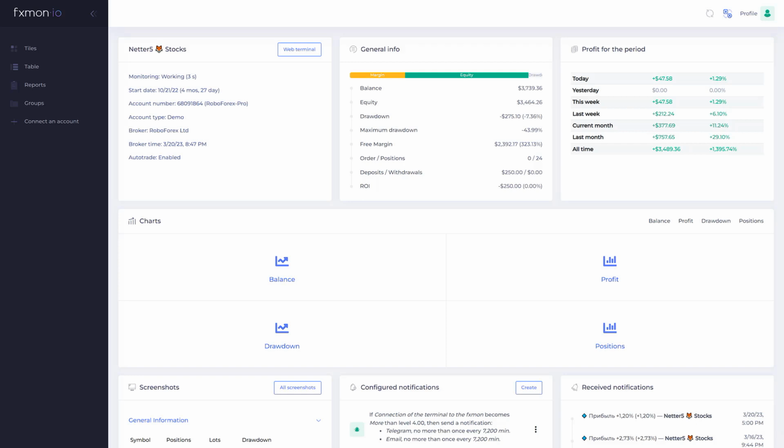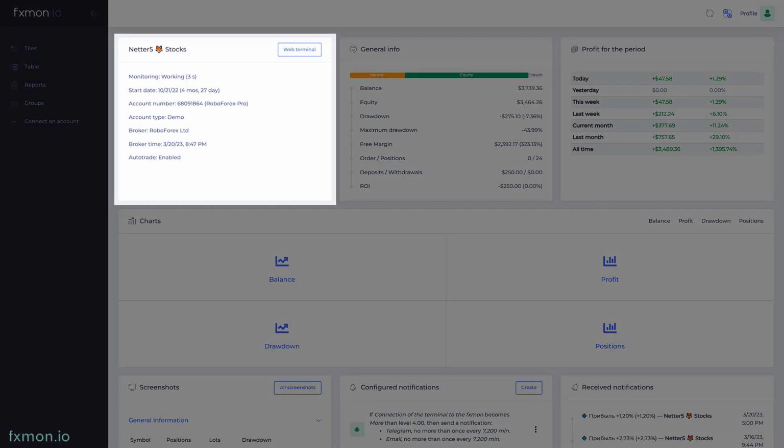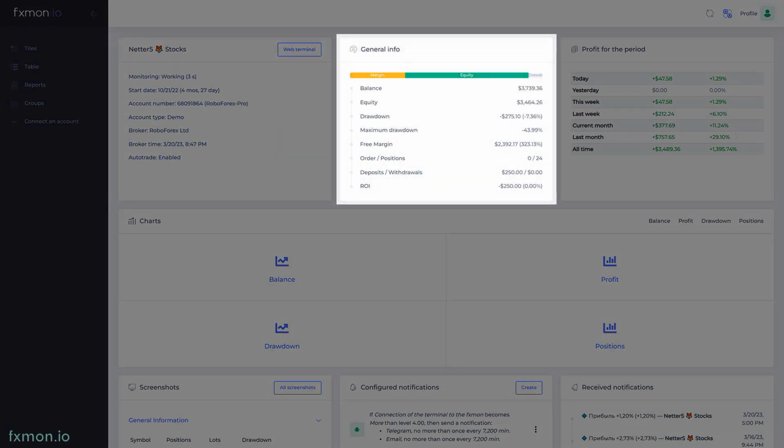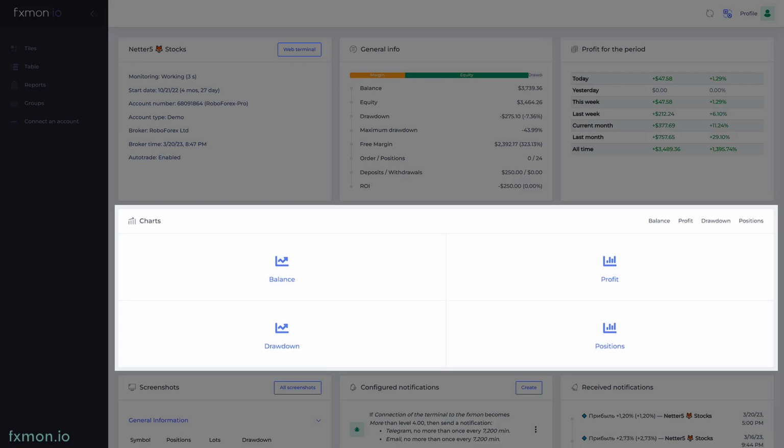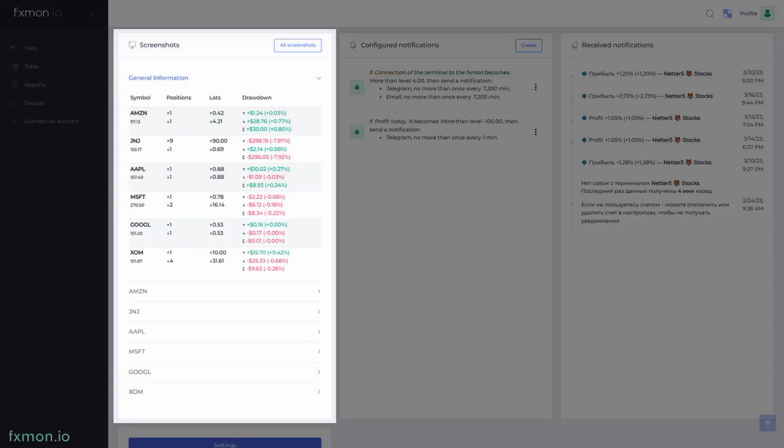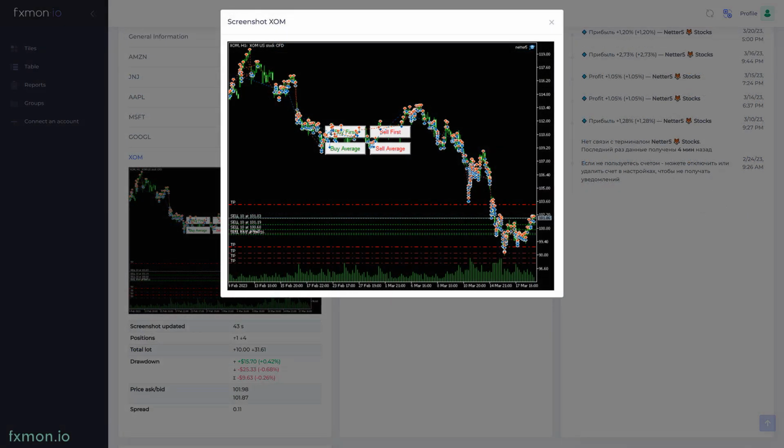Now let's go to the account details. Here from left to right. General information. General parameters. Profitability by period. Daily charts for 3 main parameters, plus 1 graphical representation of positions. Below you can see a summary of all positions, as well as detailed information on open positions by symbols. Plus, you can see an extended screenshot of the window.